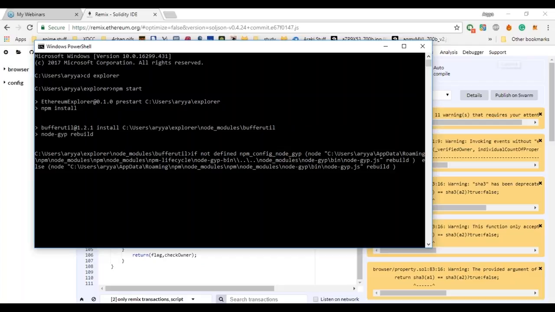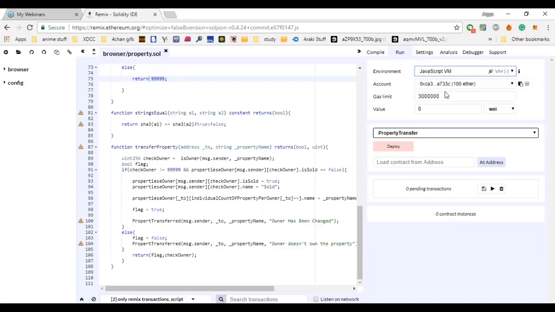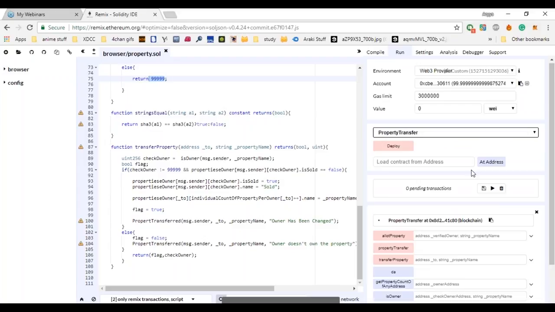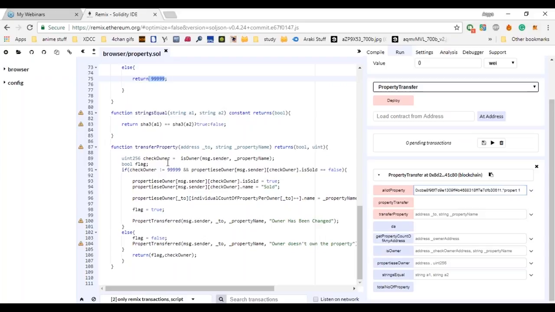Next, we go to the Run tab and we change the provider to the Web3 provider. Click OK, and yes, indeed, our provider is running at 8545. So as you can see out here, the first address has been loaded up and we have 10 accounts to fiddle with. So we are going to deploy our contract out here now. First, we have to allot a property to an address. So let's take the first address and allot it some property. We'll give our property the name property 1 and click on allot property.